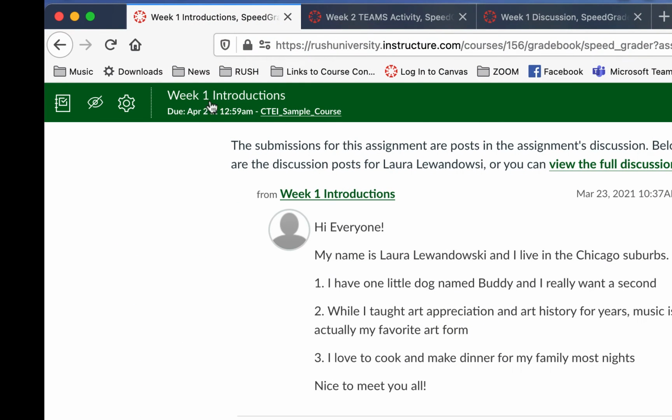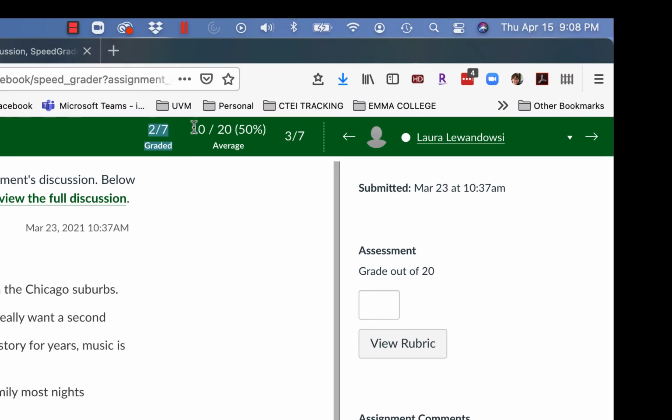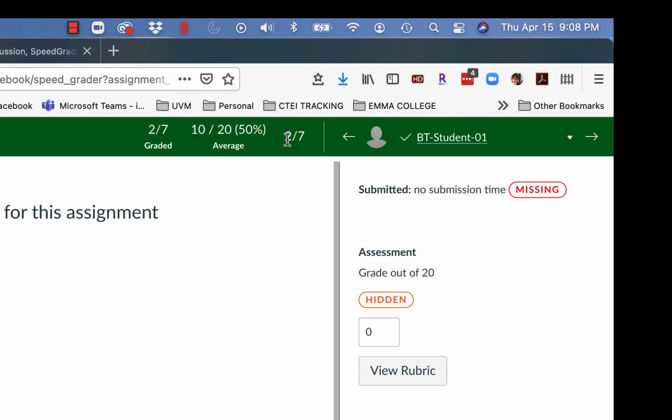This reminds me what class I'm in, when I assigned a due date, what course it is, what the assignment actually is itself. That's really handy because when you have a lot of classes and a lot of students, I sometimes forget what I'm grading. This tells me how many have been graded. This tells me what the average is for those that have been graded. And this one tells me what number of the total I am working on.